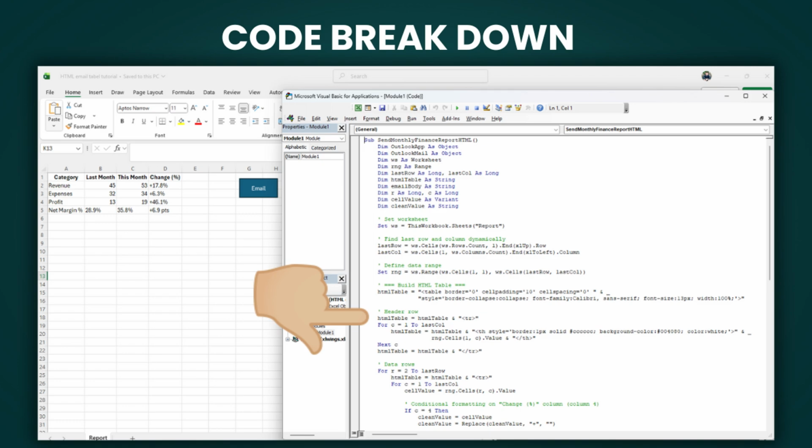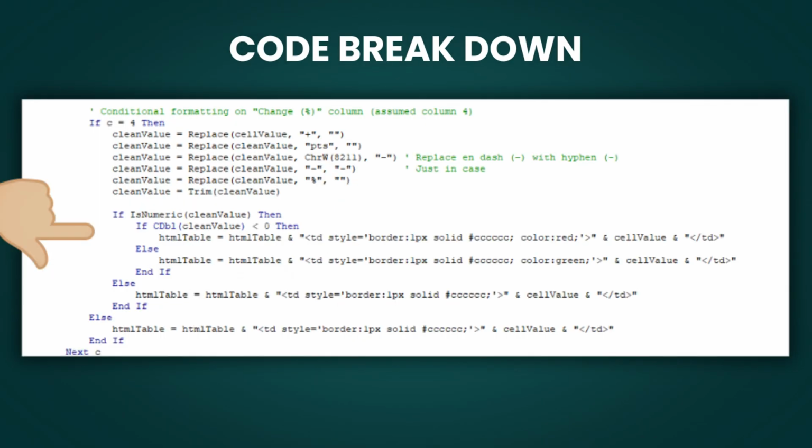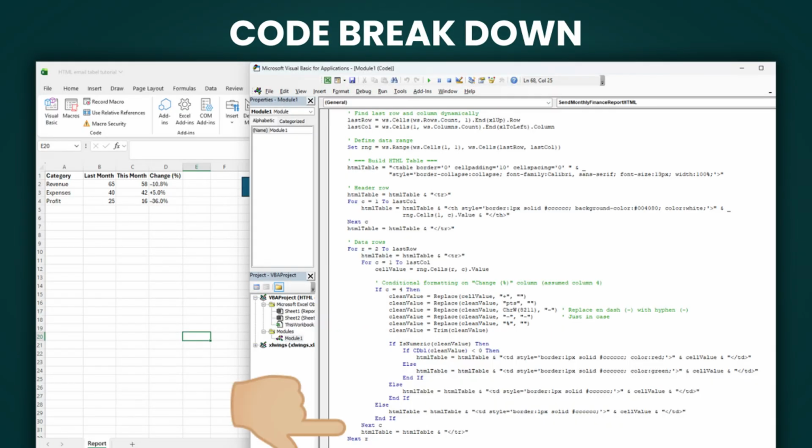Then we build the header row using a loop and wrap each column name in TH tags with a style background. Here's where we loop through the data rows. For each cell we insert a TD with the value. In column 4, which is the change percentage, we apply conditional formatting. Red if it's negative, green if it's positive. For other columns, we just build a normal table cell with borders. After building all rows, we close the HTML table.